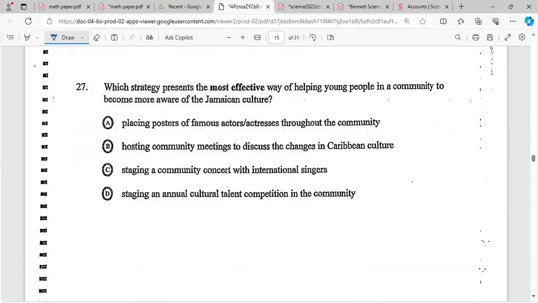27. Which strategy presents the most effective way of helping young people in the community to become more aware of Jamaican culture? A, placing posters of famous actresses throughout the community. B, hosting a community meeting to discuss the change in Caribbean culture. C, staging a community concert with international singers. Or D, staging an annual cultural talent competition in the community. Which community? All the communities? That could work.